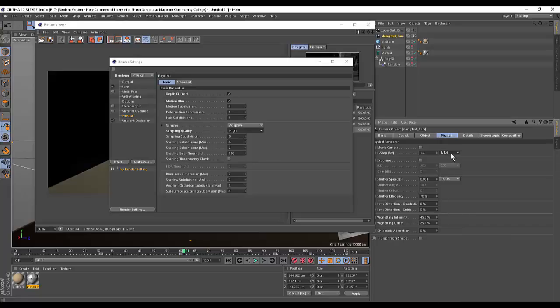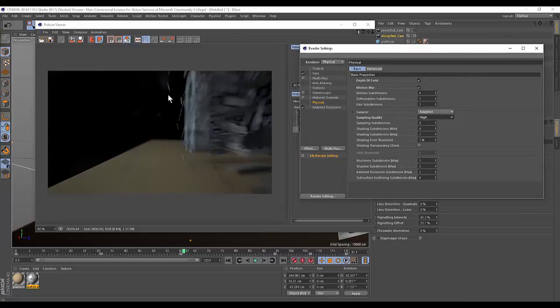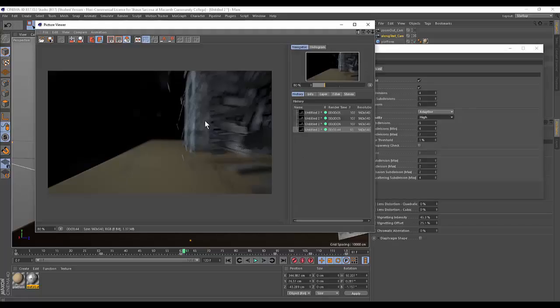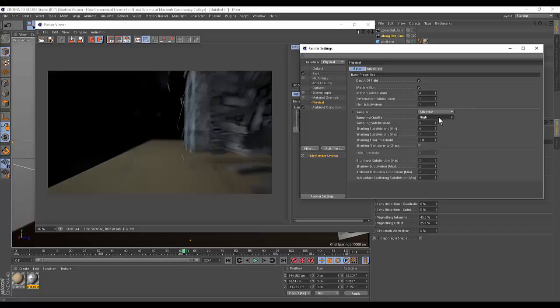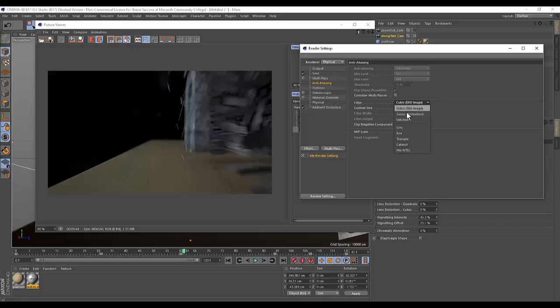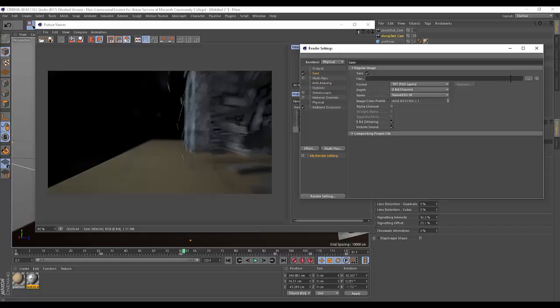So we were at F8, I thought, before. Yeah, 8. So I'm going to go maybe 2 here, just so we don't get everything completely blurry. And then this is set to high, so we get some better depth of field and motion blur sampling. For my anti-aliasing, we're going to set this to animation Gaussian. That's good. Our save will go here.